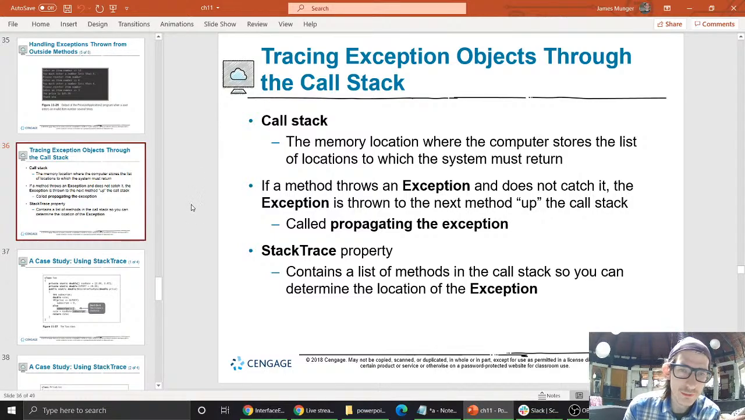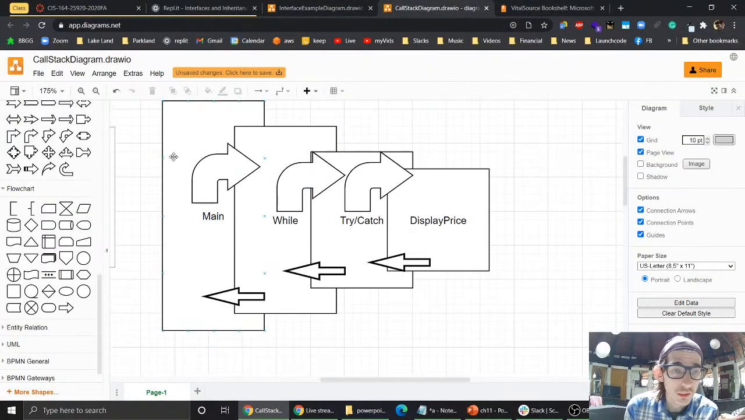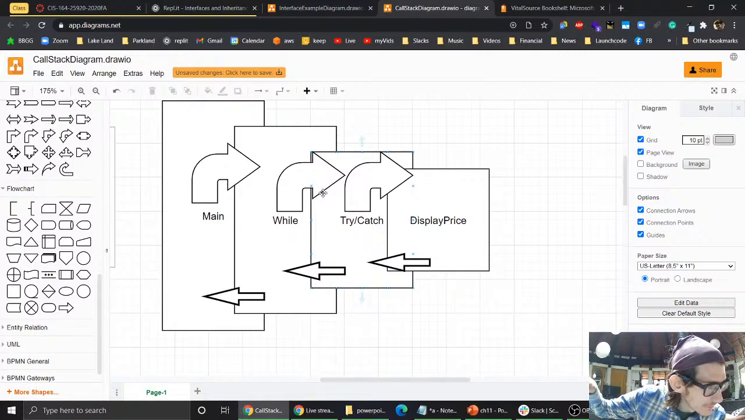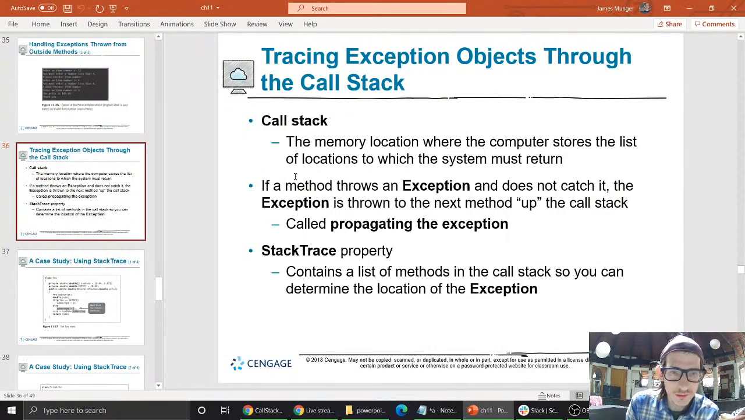So, call stack: the memory location where the computer stores the list of locations to which the system must return. So every time you call something, it's adding another layer to the stack, and it cannot continue on until it completes that layer. So it keeps going down until it runs out of calls, then it moves back up. All right.